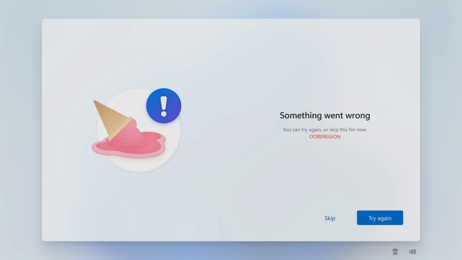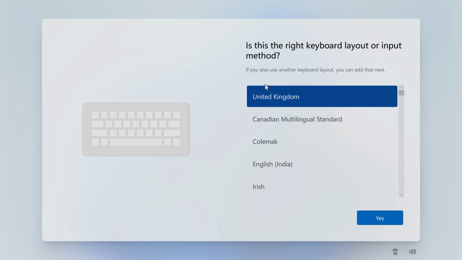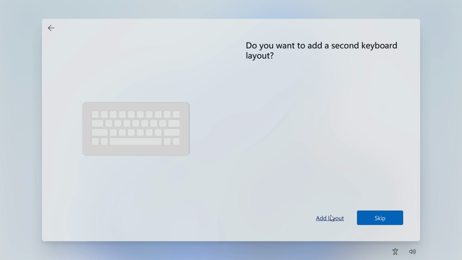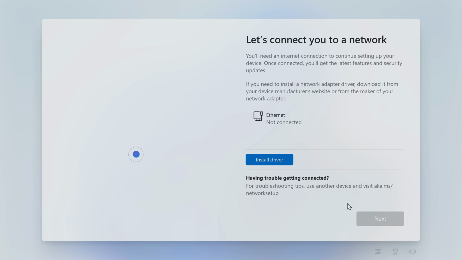So you'll get to a point where the circle is spinning for a long, long time, and then you'll get to the point where it says something went wrong, and it says OOBE region, which stands for out of box experience and region. So you can choose now, you can either start again, try again, or skip. So we'll choose skip. And then we can choose our keyboard. Do you want to add a second one? No, we don't, we'll skip that.